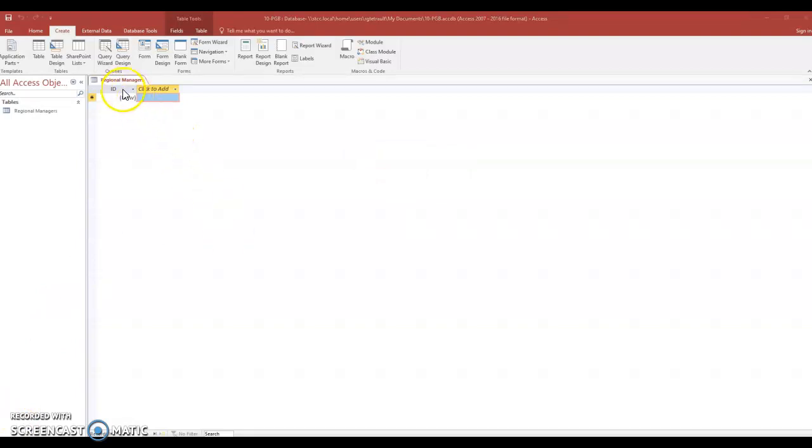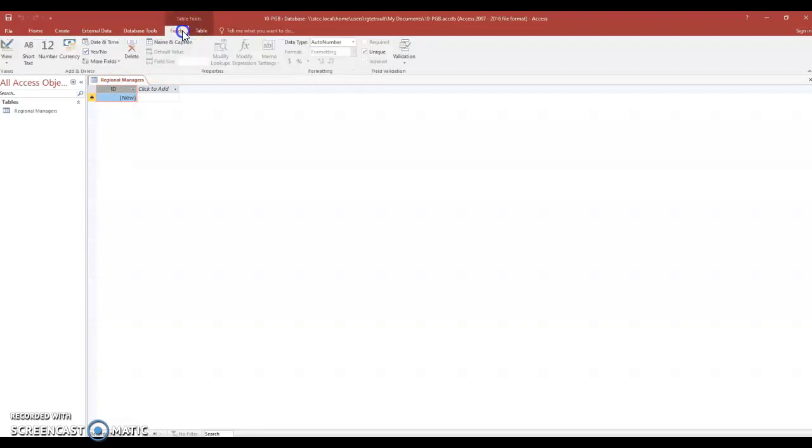So the first column category is called ID. And if we don't change it, it will stay as auto number, meaning it'll number them 1, 2, 3, 4. But instead, we're going to change it to short text. So click the gray ID, then with the new tab that says Table Tools, choose Fields, and change it from auto number to short text.